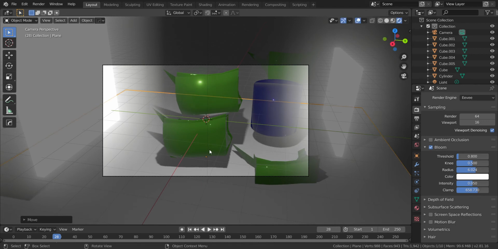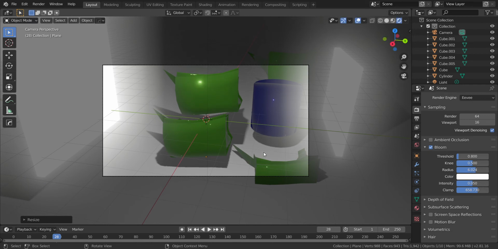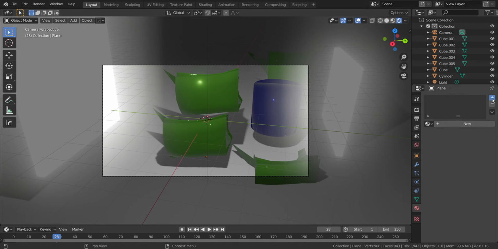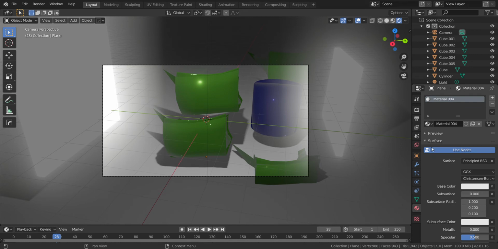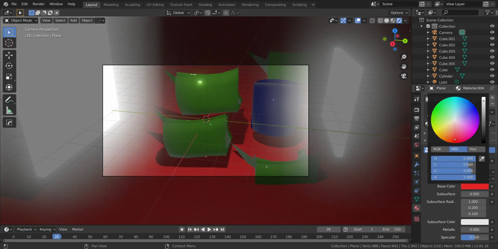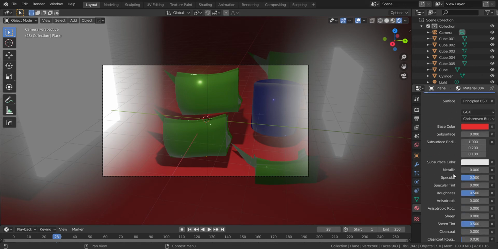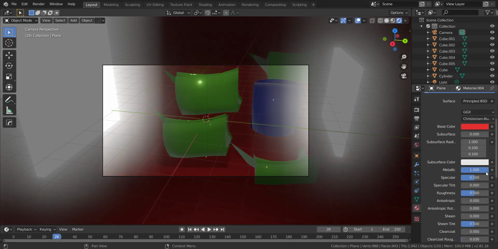I'll probably scale it some more. So I'll hit S and then move it outwards and then click. Okay, I want to put a material on this. So while this ground plane is selected, I'm going to also give this its own material with a base color of, let's say, red. We'll put its metallic up all the way and its roughness down all the way. We can mess with the specular.